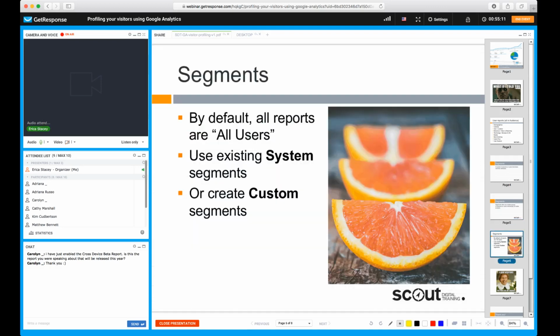So with segments, by default, as I mentioned, all of our reports show all users. So that's everyone who's come to the website that Google has been able to track because they have cookies and JavaScript enabled. Google Analytics includes a number of existing system segments that you can use, but you can also create your own custom segments as well, which is what I would encourage you to do after you have developed that profile of your ideal audience or ideal user, or even just focusing on the specific location that you've got as well.